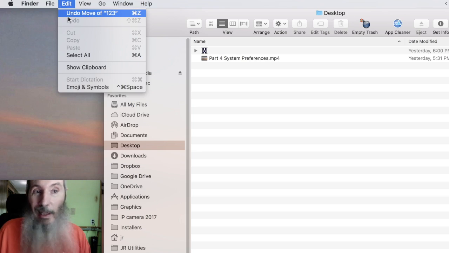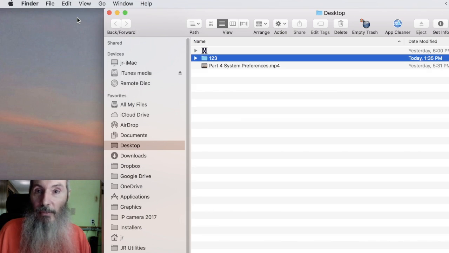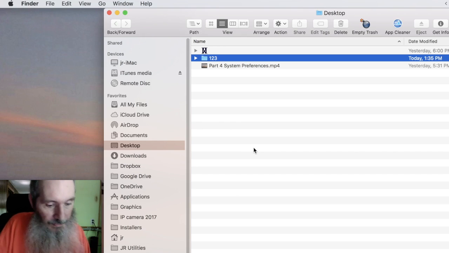And here's where you can undo, which is Command Z. Thank God for Command Z. One of my favorite commands, because it will undo. All right, I'll show you. We sent that 1, 2, 3 to the trash. Boom, I just brought it back by hitting undo, Command Z.